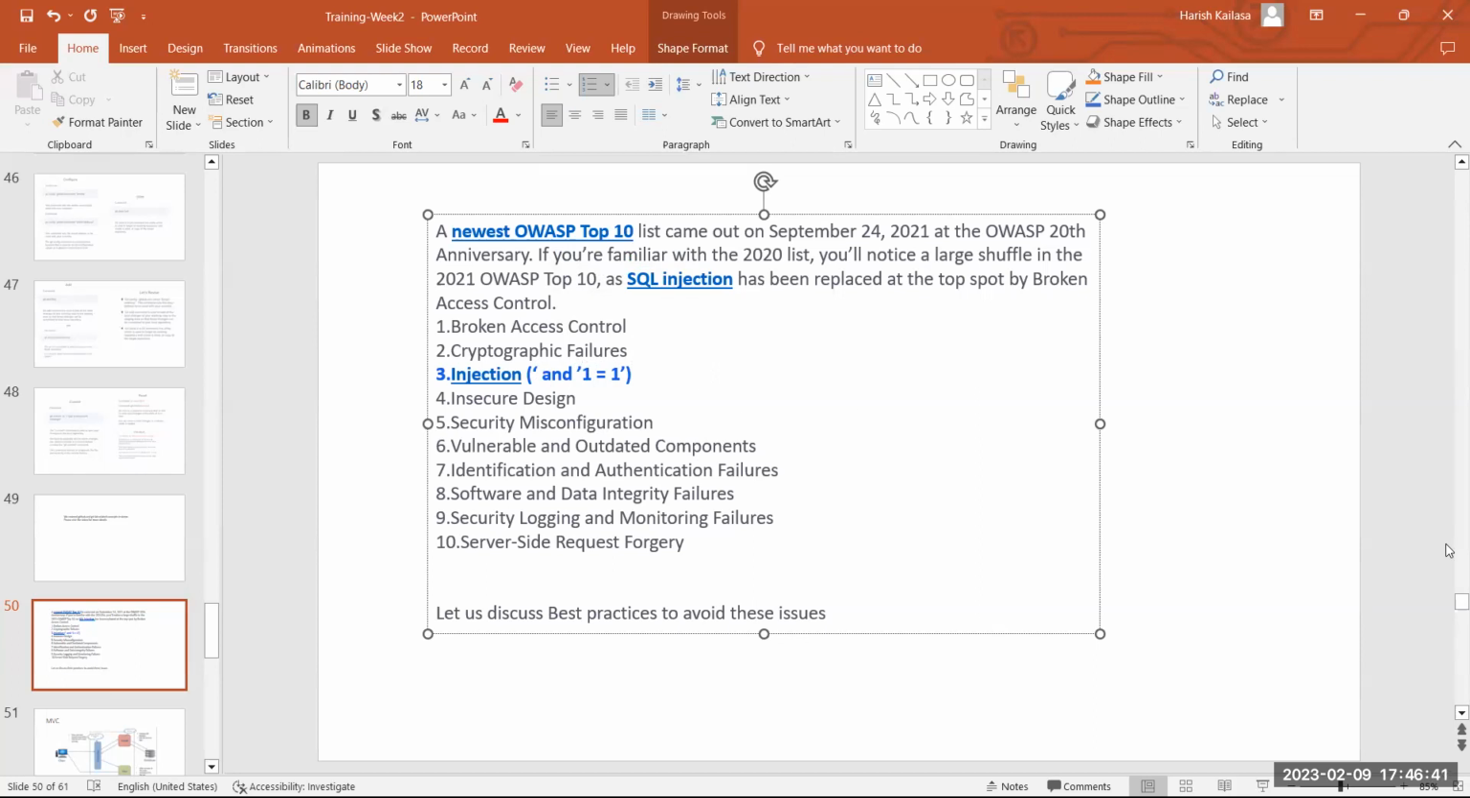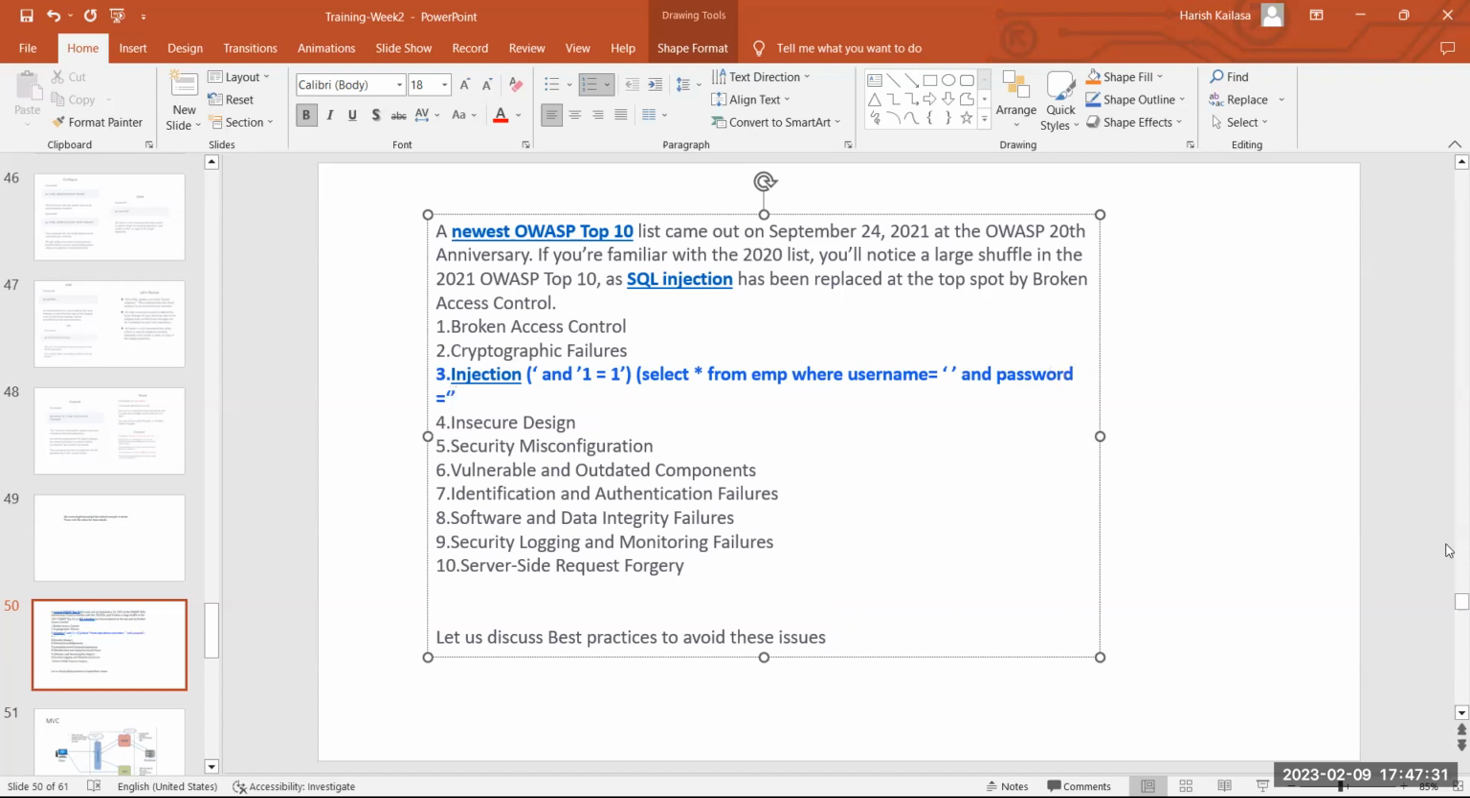In the background, in the code, what you have actually done is: select star from employee where username equals, and you are passing the username from user input here, and password equals the password. So this is our query which executes when you're logging in.